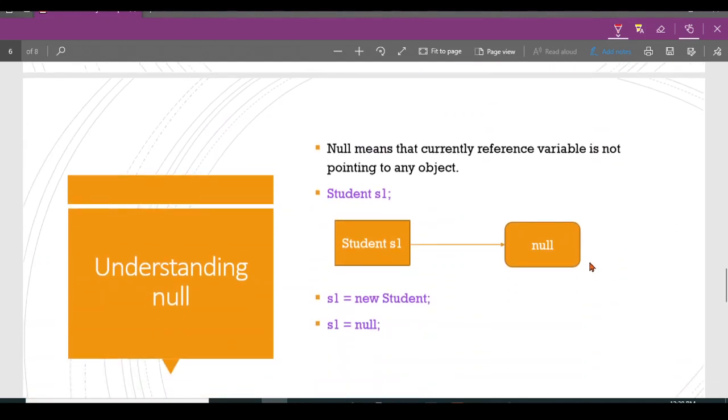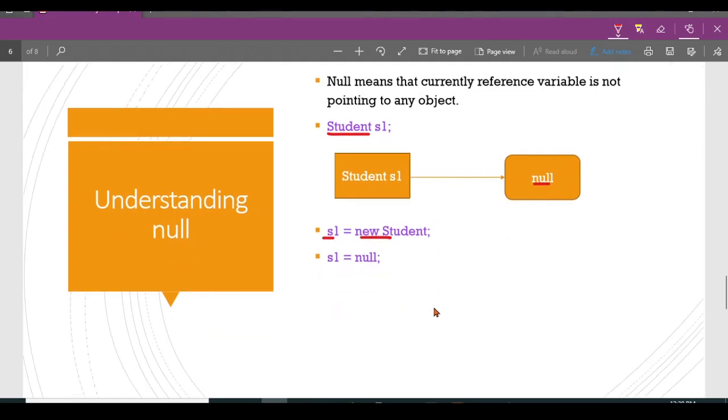Now let us understand null. As I have explained, this is a reference variable and currently pointing to null. Now s1 is pointing to a new object. The main point here is that we can explicitly set a reference variable to null by assigning it a value of null. So now s1 is again pointing to null.